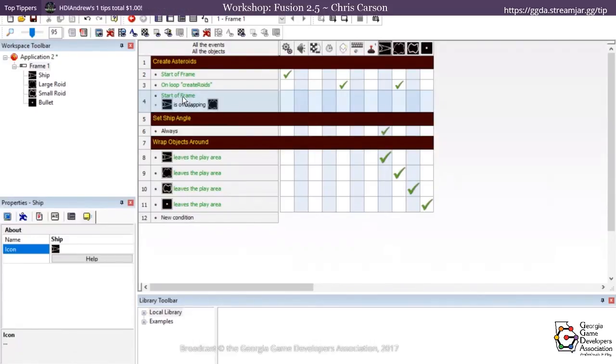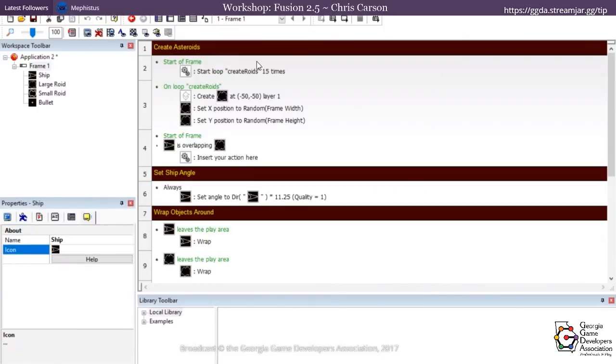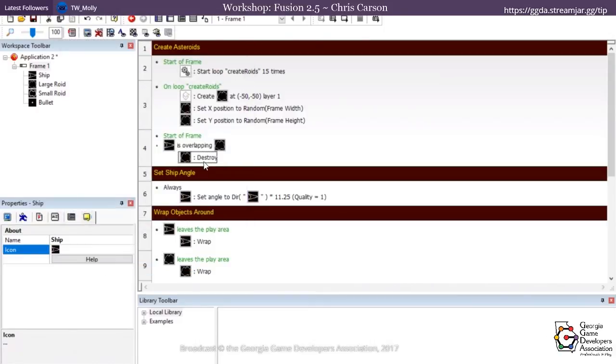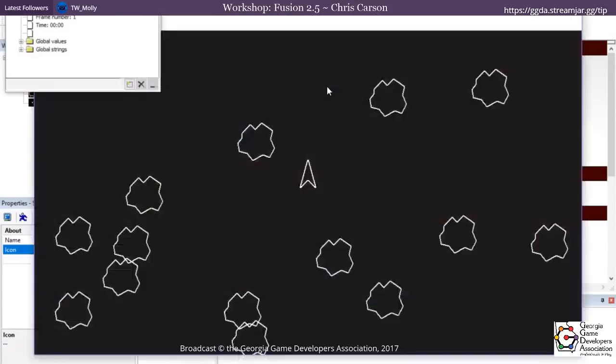Now, start of frame does mean the first time we run it, but in our order of operations, I execute my fast loop first. So line 2 is the start of the frame the very first time we run it. So we create the roids. That means it pauses the main loop, executes this code, and then resumes. So these are created before I reach the next start of frame. So from here, we then destroy the one that's overlapping. So let's test that. Let's see if that works.